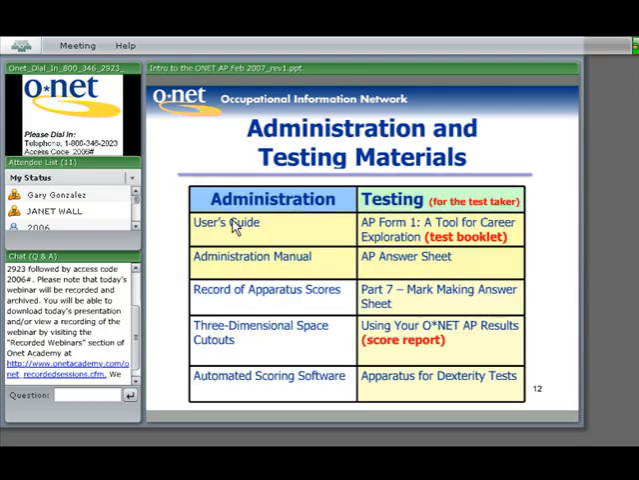I want to focus on some of the documents for the ability profiler. We have, again, kind of two categories, one for the administration of the assessment and one for the test taker. And I just got a question, what is mark making? And mark making is a psychomotor assessment that requires a person to make a certain number of marks within a square and see how fast and accurately they can do it.